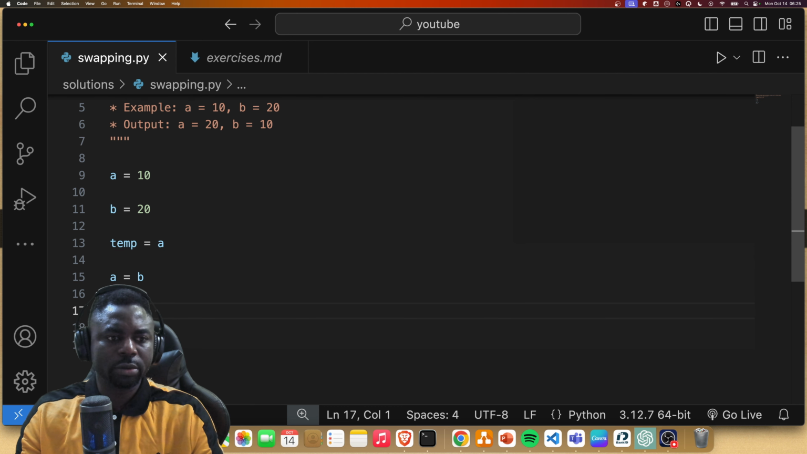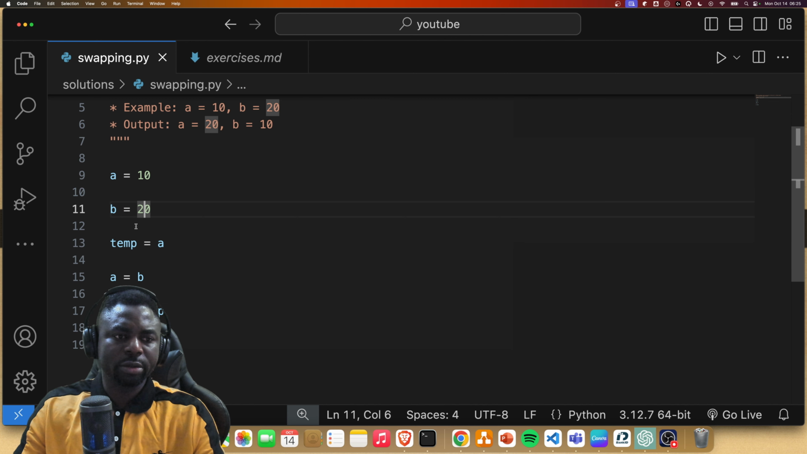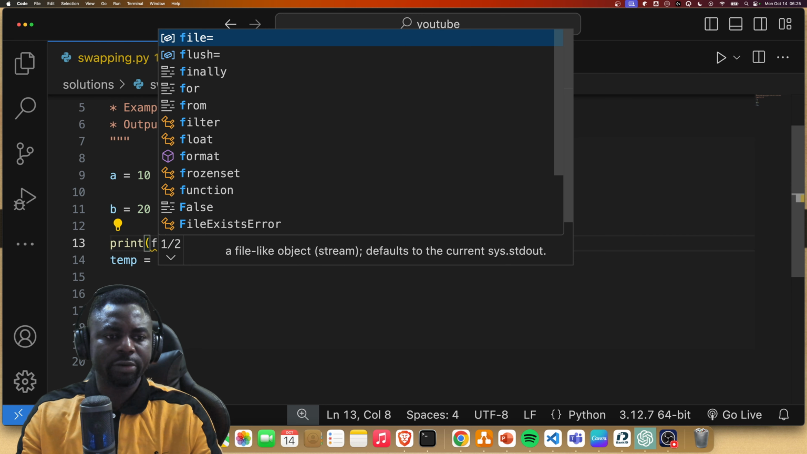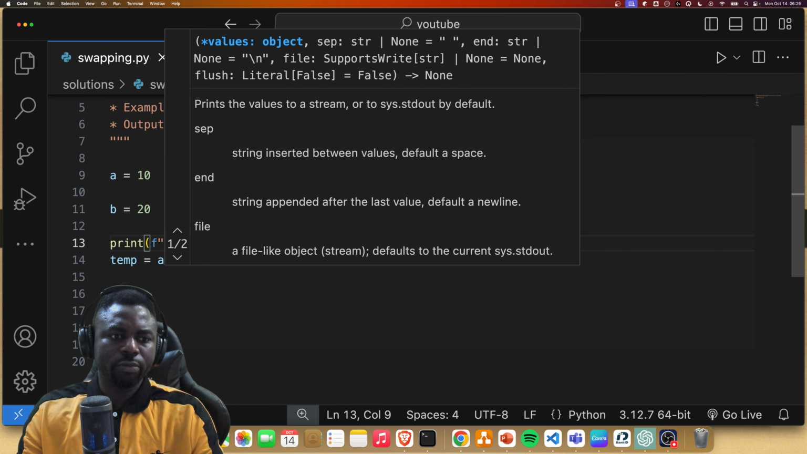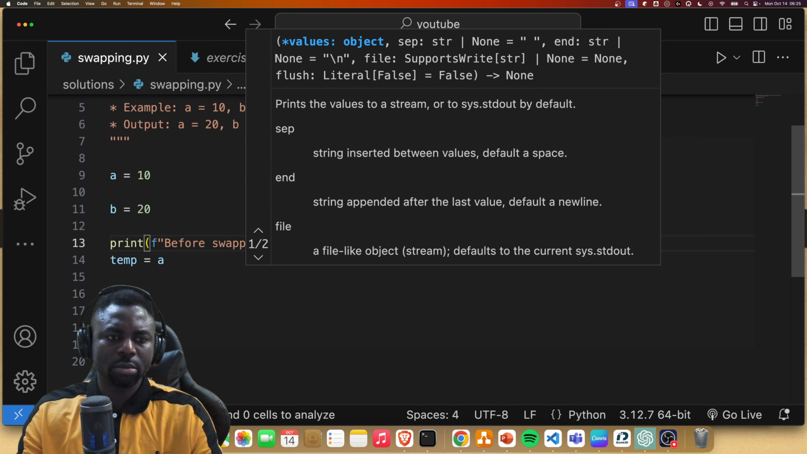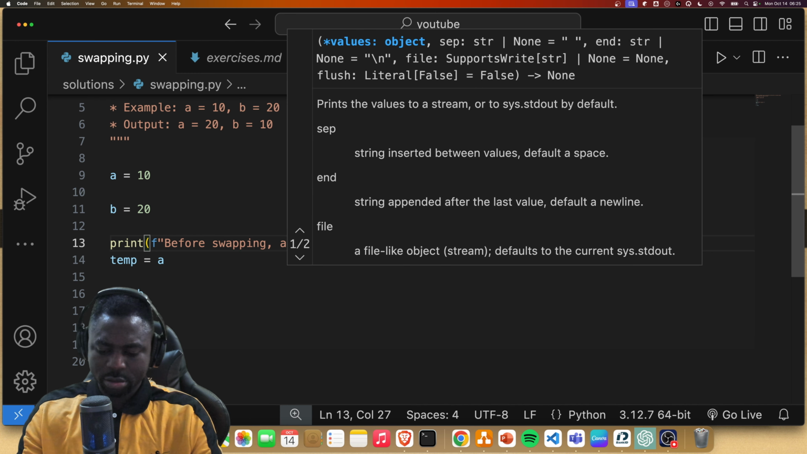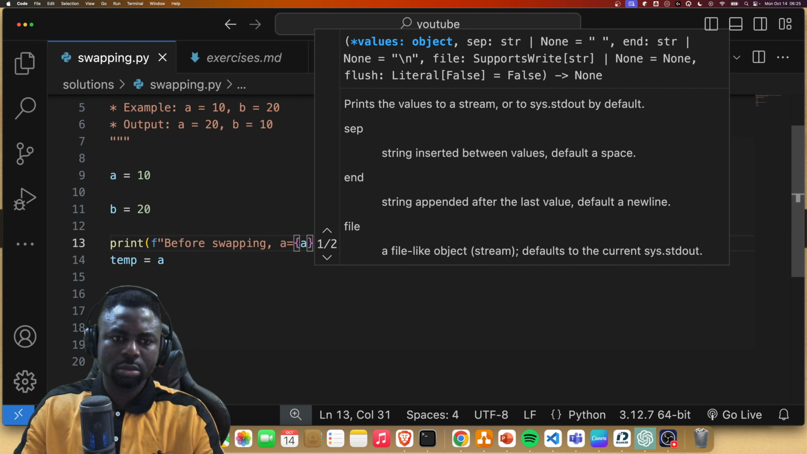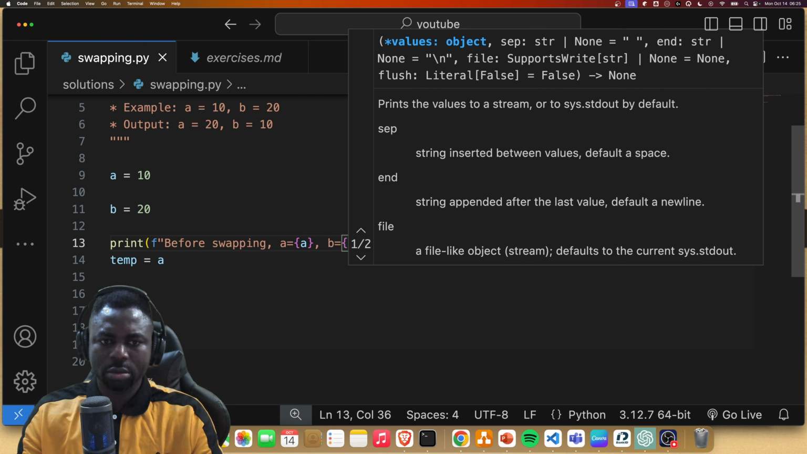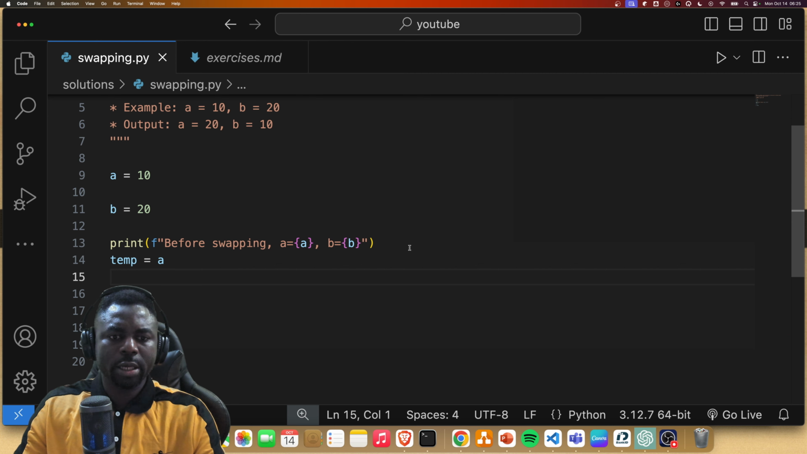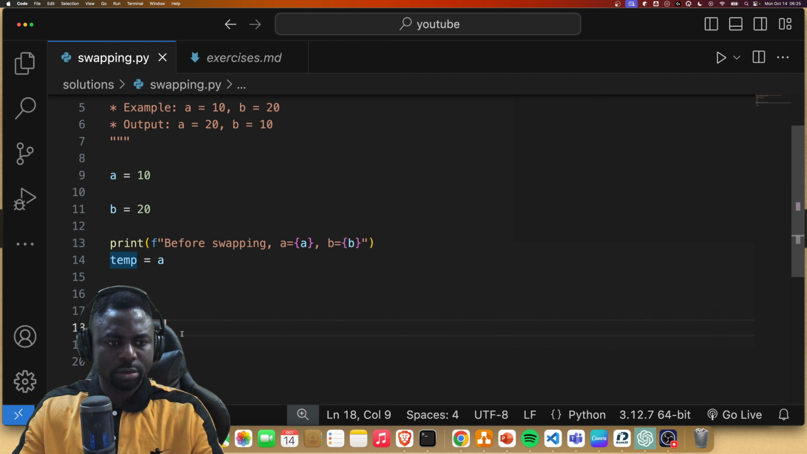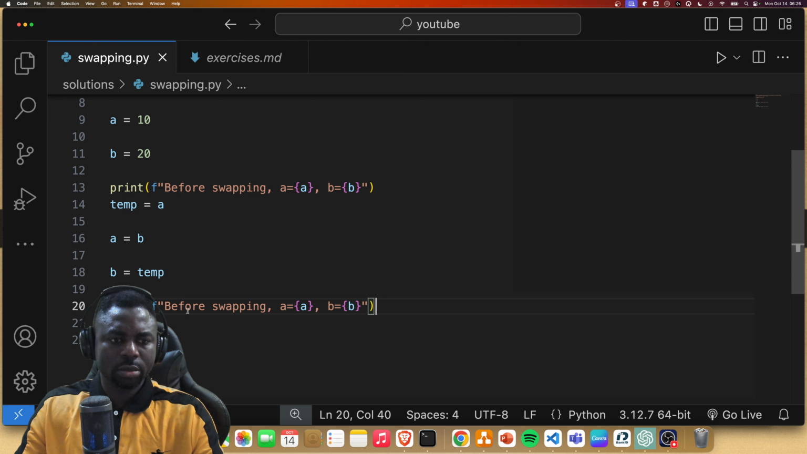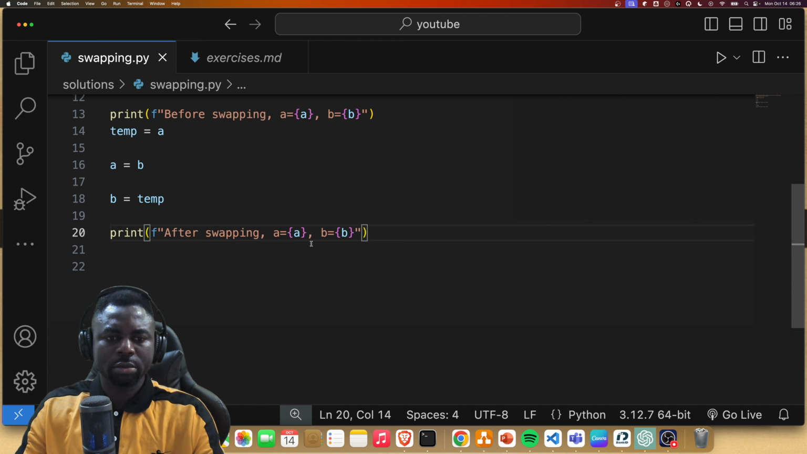And now what happens then? Then we need to take the value that we have inside the temporary variable and give it to b, like that. Now we can safely do like this: print f before swapping. We have a equal to a, b equal to b. And after swapping, a equals to a and b equals to b.